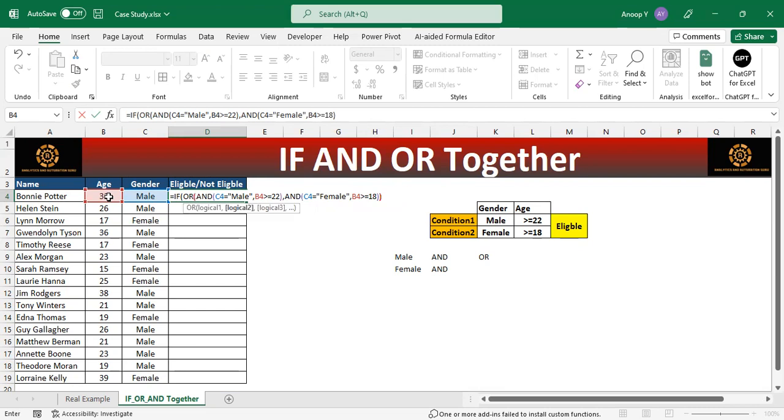and close this parenthesis. So here, if you observe, I have closed one parenthesis for this AND function, and the second parenthesis I have closed for this OR function. So within this OR, I have used these two AND functions. If any one AND condition is satisfied, either for the male or the female, then I need to print eligible, else not eligible.